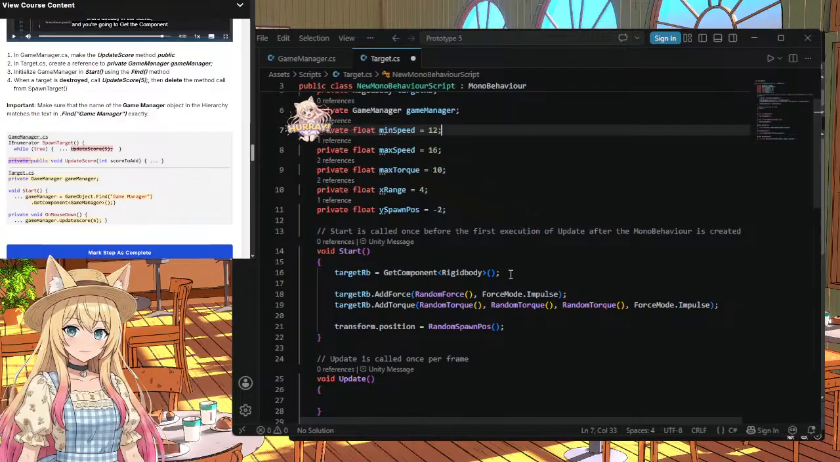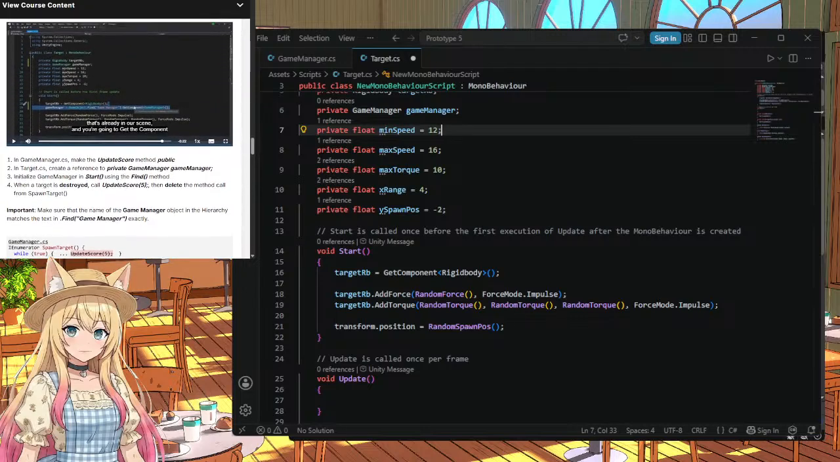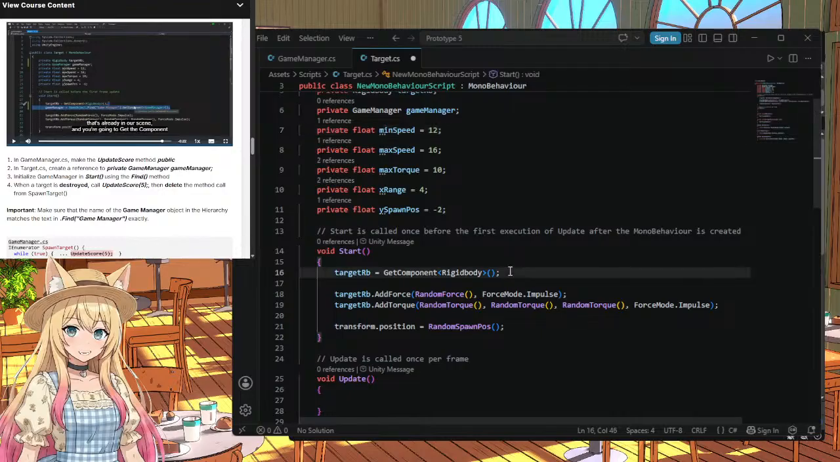So, void start. I need to look at theirs. Game manager. Where did they put that? It's right. And they don't delete anything.